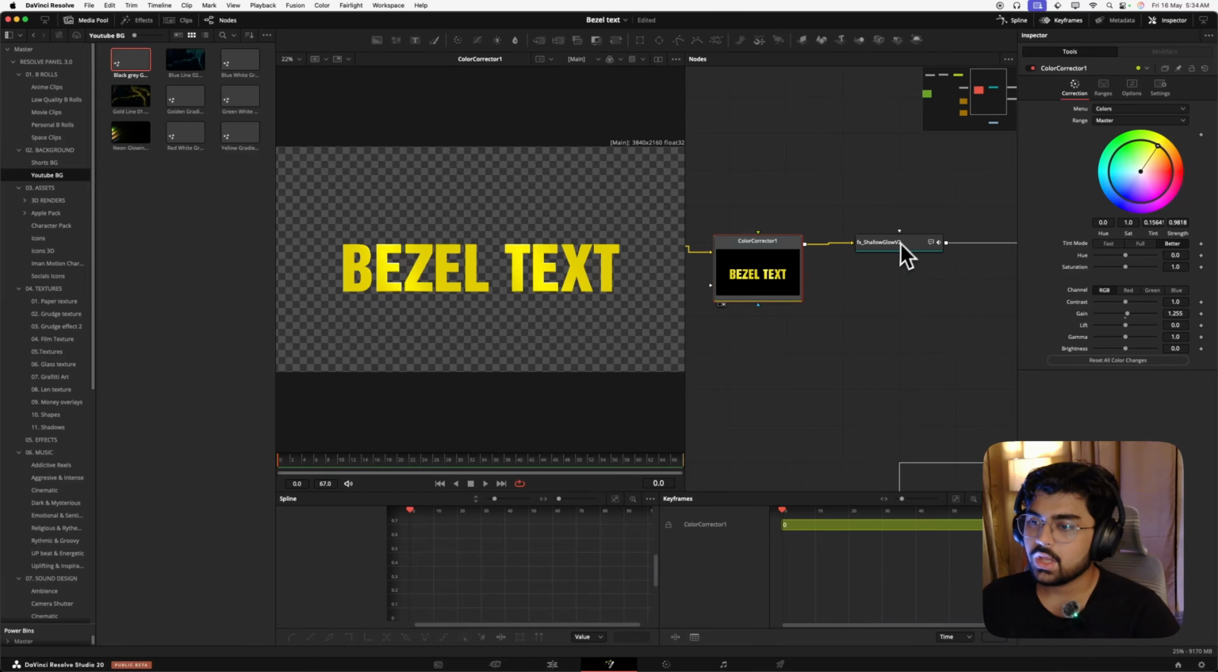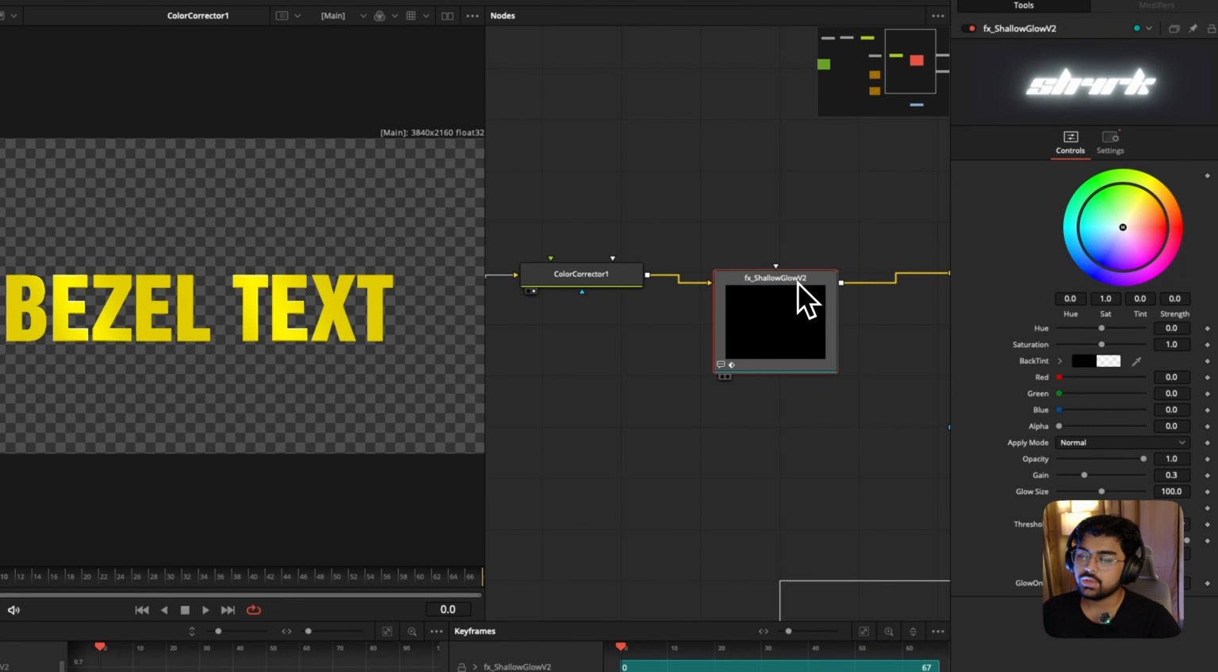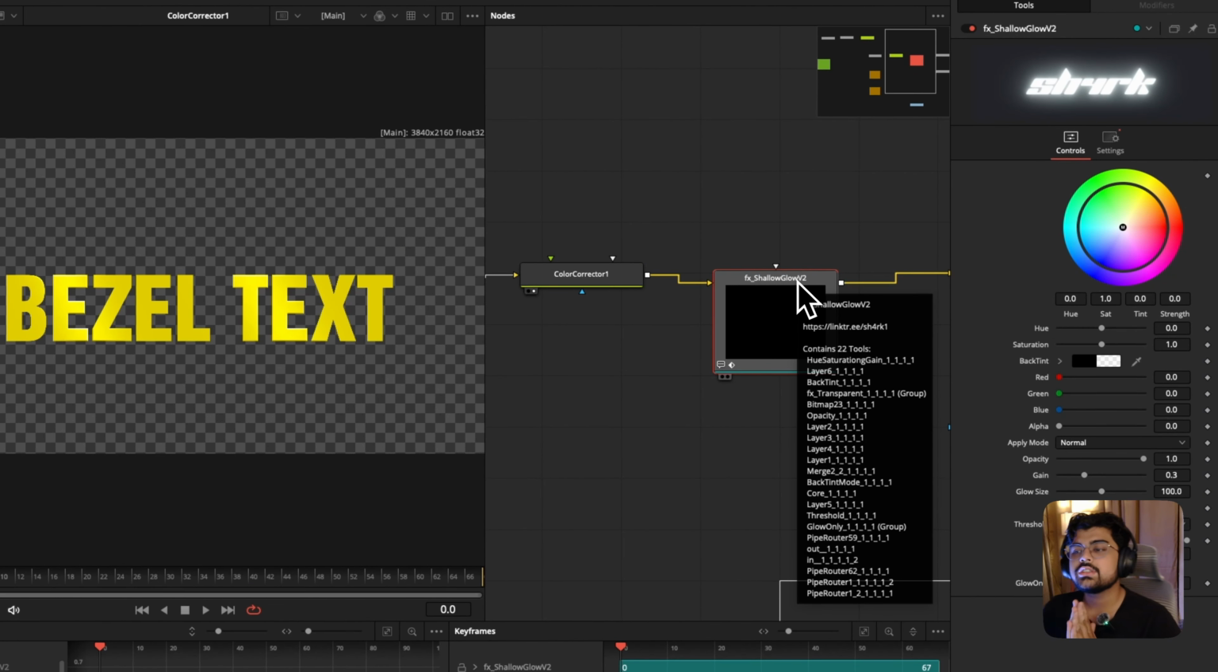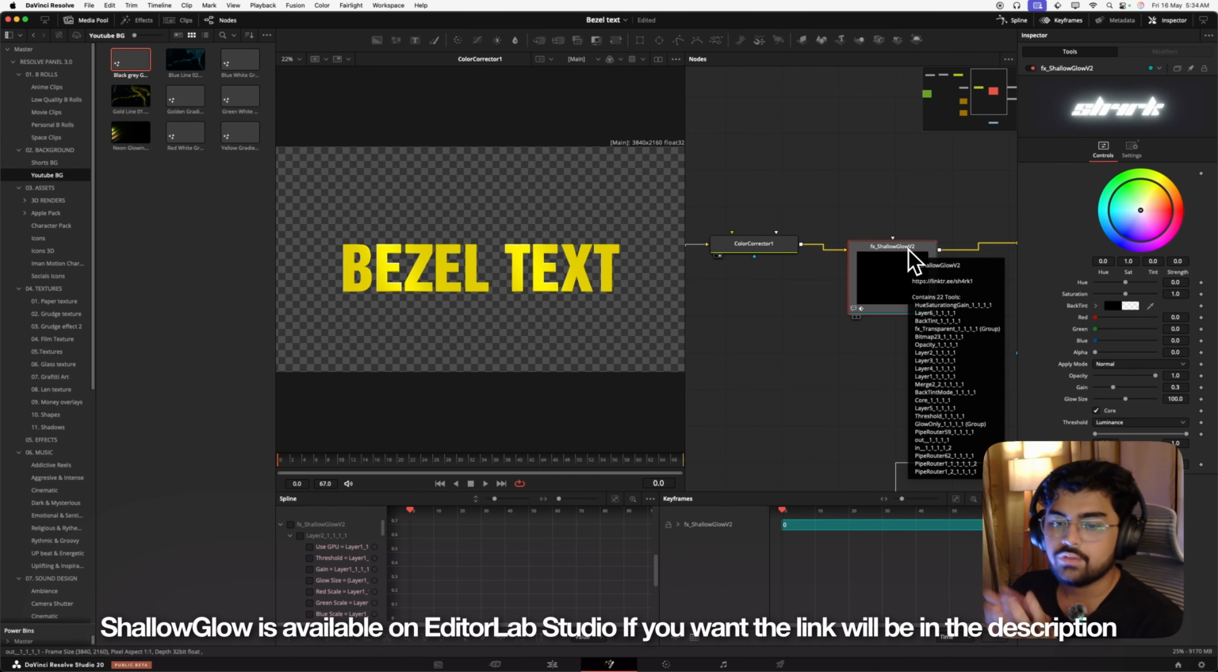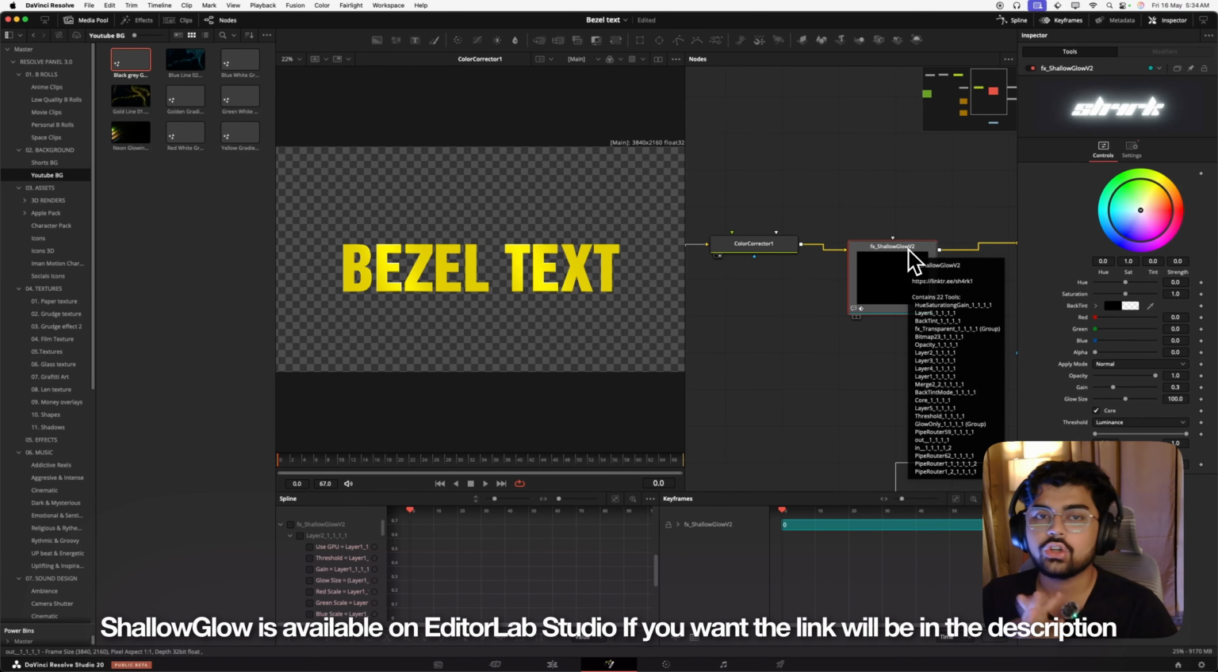Okay, then this is a shallow glow plugin. Shallow glow is one of the best glow effects that DaVinci has. Of course, you can use X glow, but that is not optimized. If you are shooting on a 4K background like I am, that will get a lot of lag, and this one doesn't.